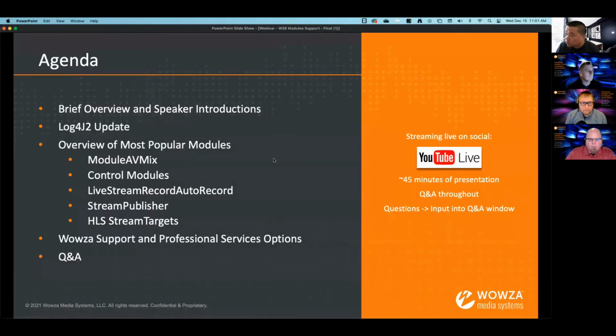So we're going to start with our brief overview. As you just heard, we're going to talk about the log4j2 update, and then we're going to be covering our most popular modules. These modules are module AV Mix, control modules, the live stream record, auto record, stream publisher, and HLS stream targets. Now, we will be answering questions at any time during this webinar.